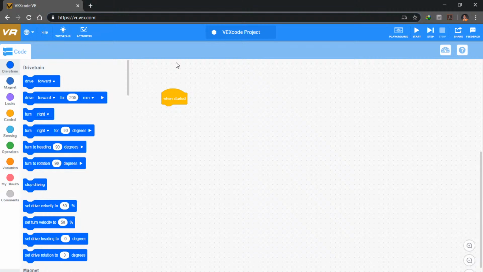Just a quick review. Since VEXcode VR is web-based, you can access it on any device. However, again, it is recommended not to use any device smaller than a tablet. Okay, so let's start.